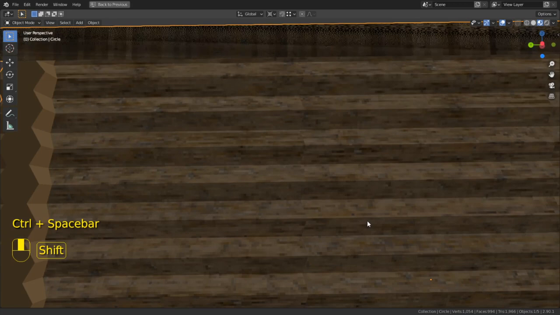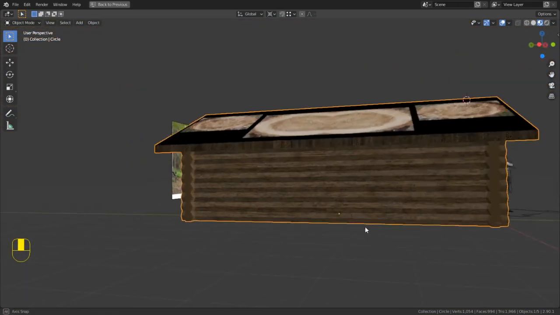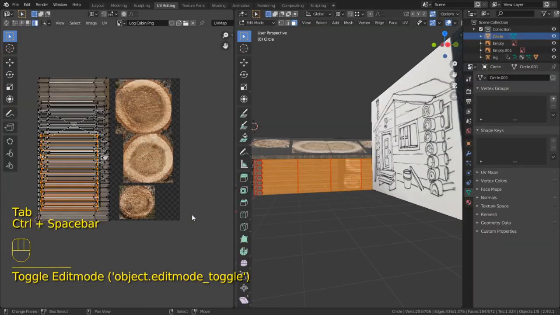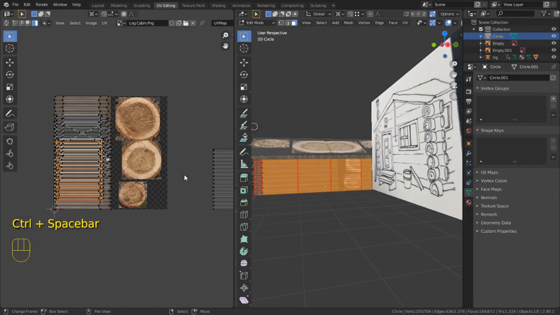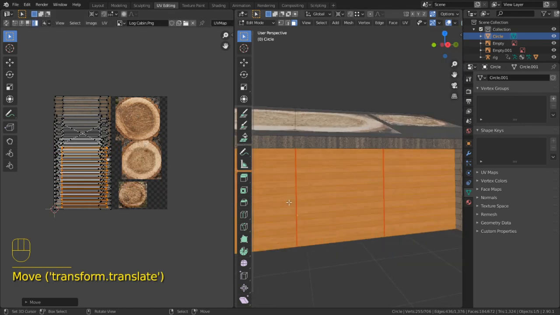That. Pretty good. Looks like we missed one. Yep, sure did. There we go.